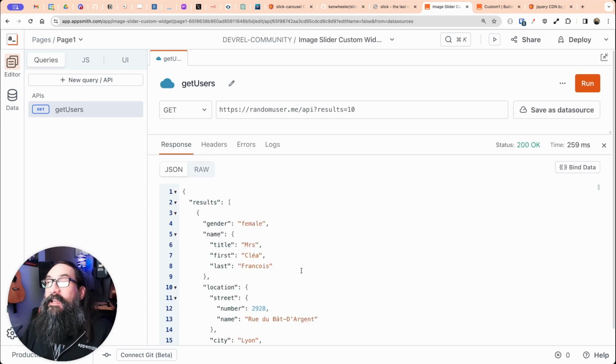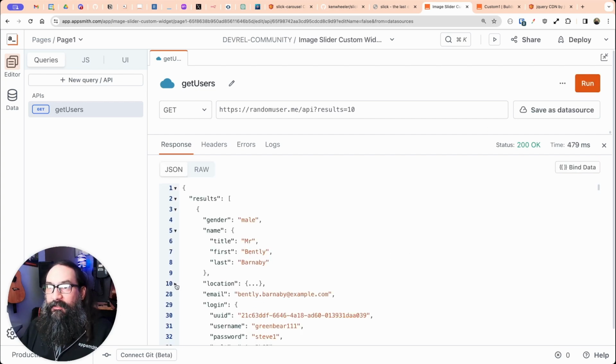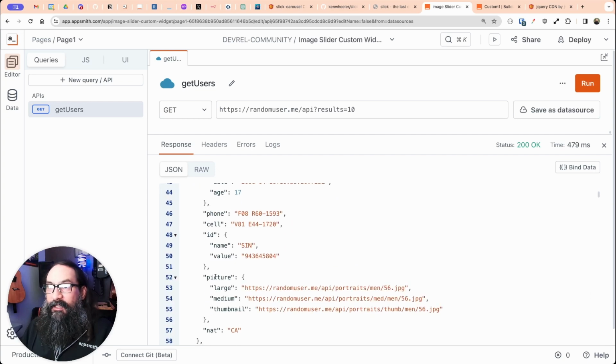So this will give us back an array of random users. It's going to be different every time. And there's also an image. I collapsed a few of these down here. There is a picture property, an object inside of each user, and then it has multiple images. So I want to create an array of these images and be able to use that inside of the custom widget to generate all of the slides.